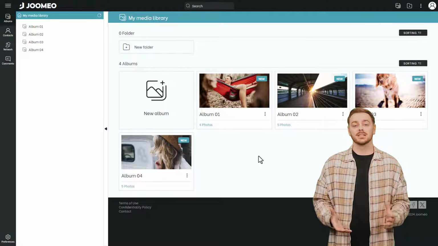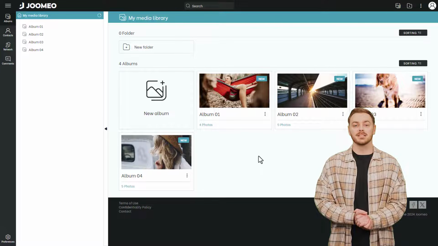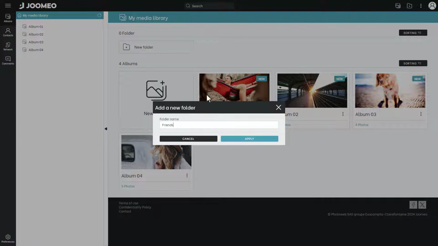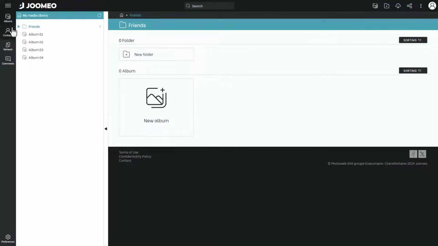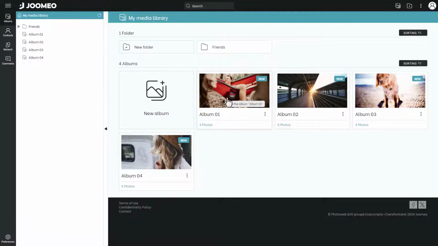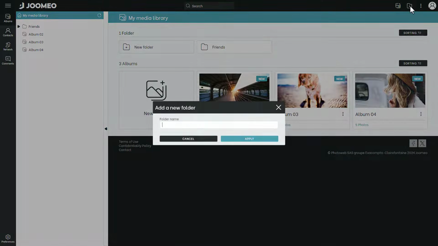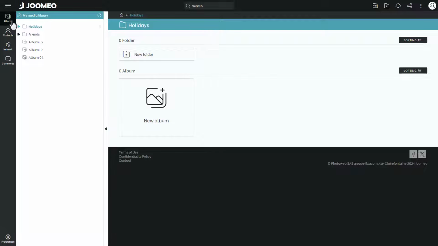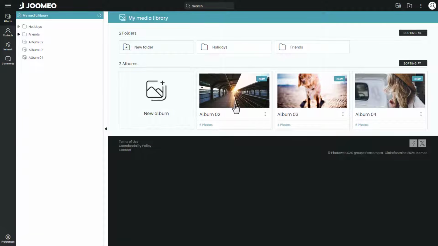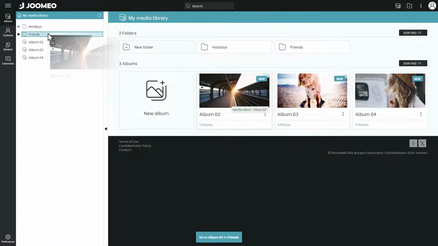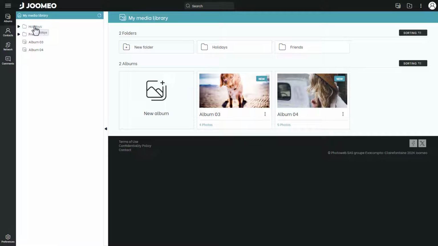To facilitate sharing and viewing of your photos, the most effective method is to organize your albums into folders. Create a folder, name it, and drag the albums of your choice into it. There are several ways to create a folder. Choose the one that suits you best. As you can see, drag and drop works both in the left column tree structure and in the album grid. You can also drag elements from the album grid to the left column and vice versa.